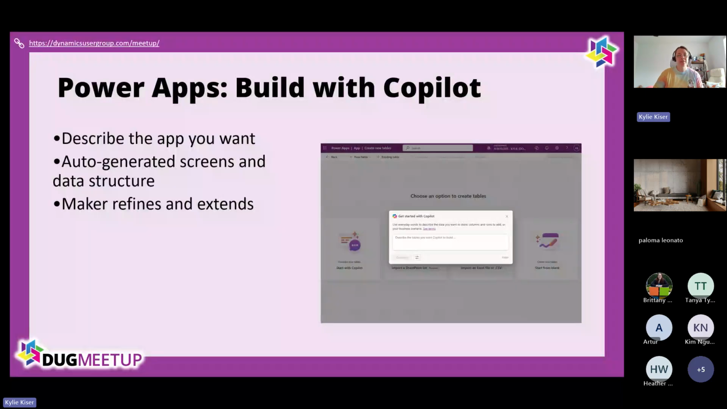So you guys have probably seen some of these, right? I can build an app with Copilot. When I'm within Power Apps and I go to create a new app, I now have the option to just start with Copilot. I can describe the app that I want, and it generates the data model and the screens, and you can continue to discuss with Copilot and refine it as you're building.